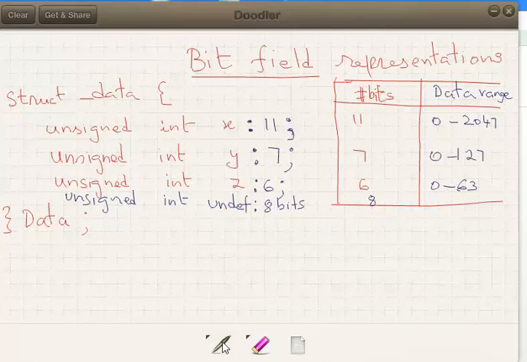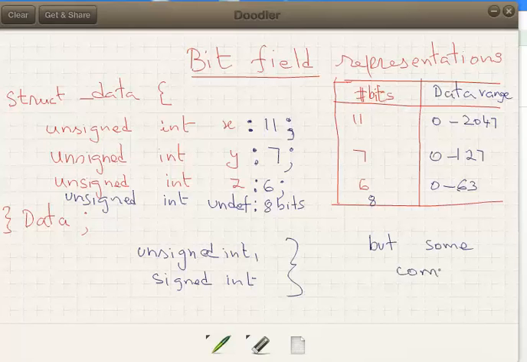The standard actually allows only unsigned int and signed int, but some compilers allow unsigned chars. It depends upon the compiler, but unsigned int and signed int are the most portable.